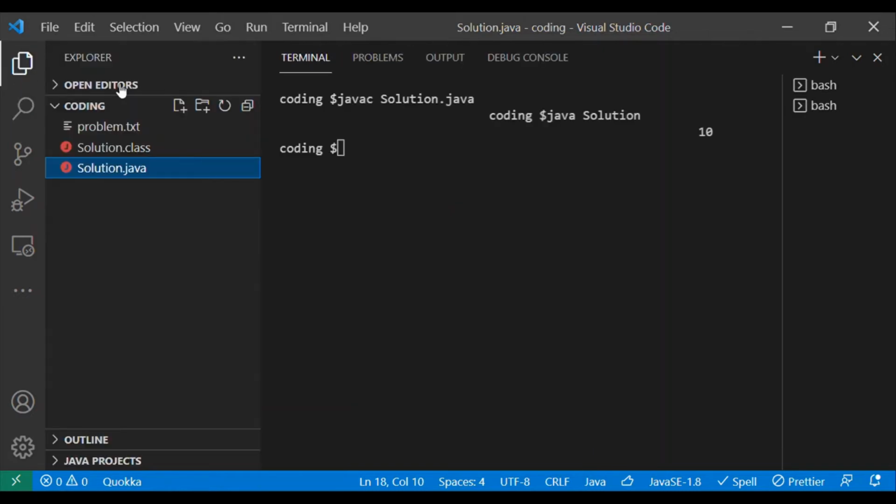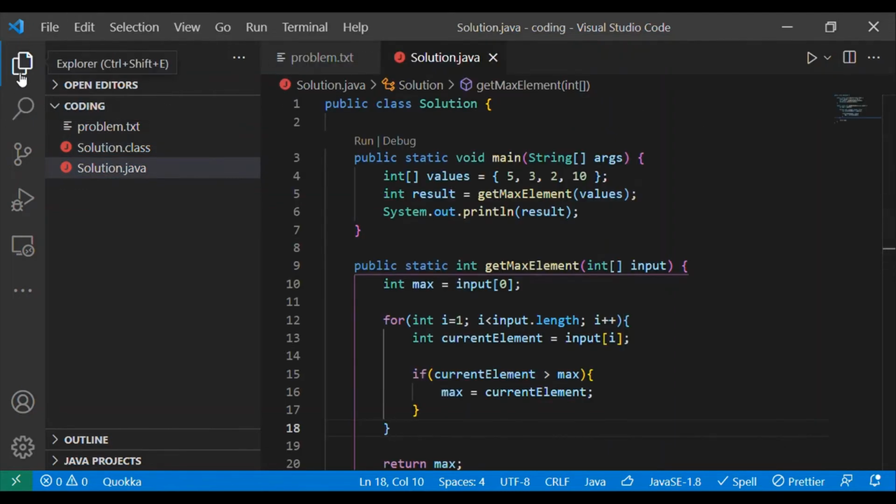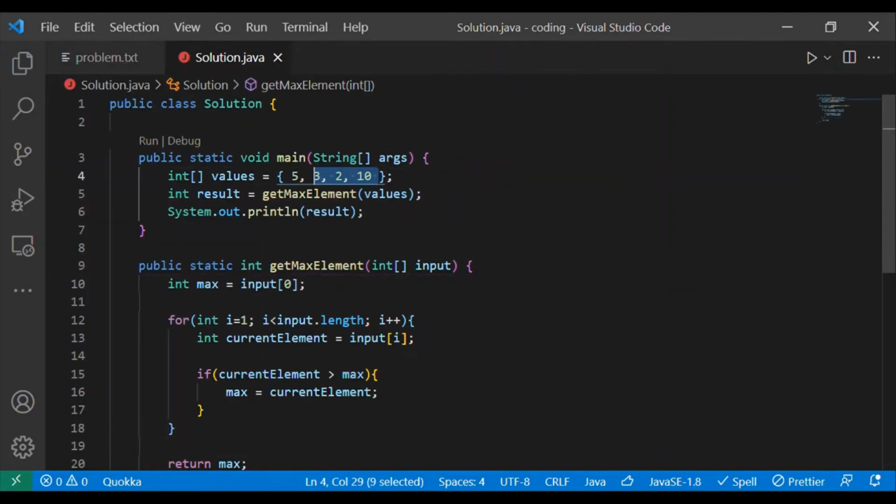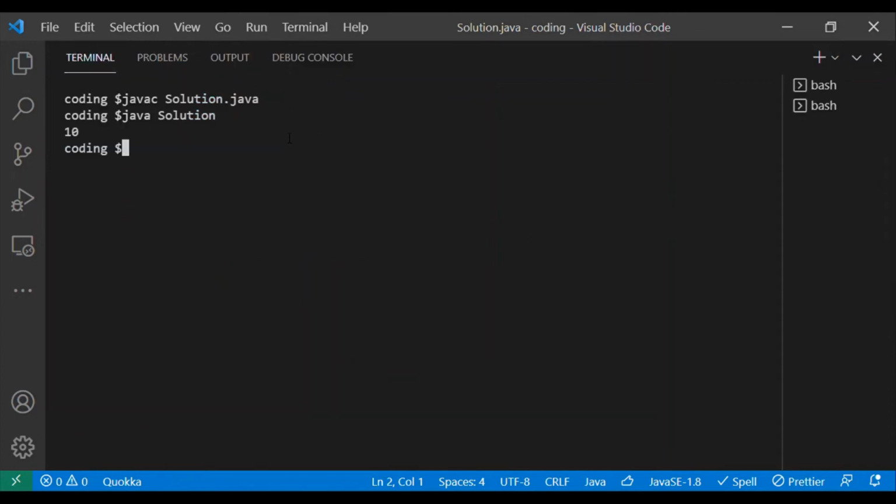Yes, we received 10 as the output. Okay, let's make some changes to the code and see if it works with the other set of inputs as well. So instead of these elements, let's add 10, 20, 5 and 100 and one more like 40. Okay, so in this case we should get 100 as the output. Let's go back to the terminal and see.